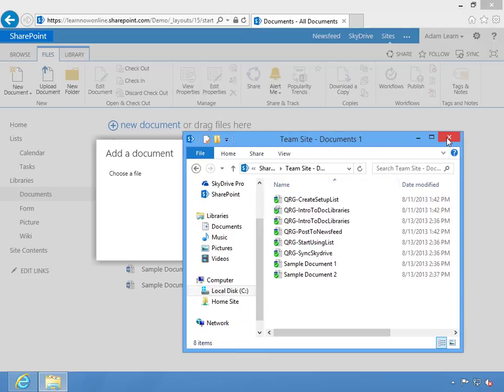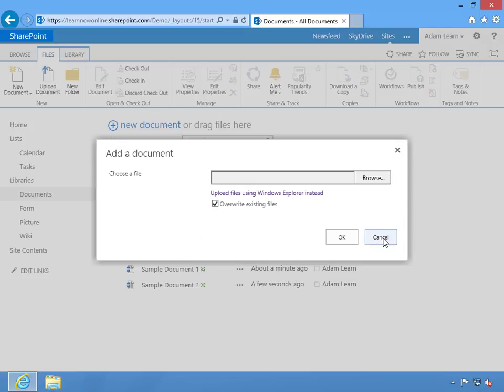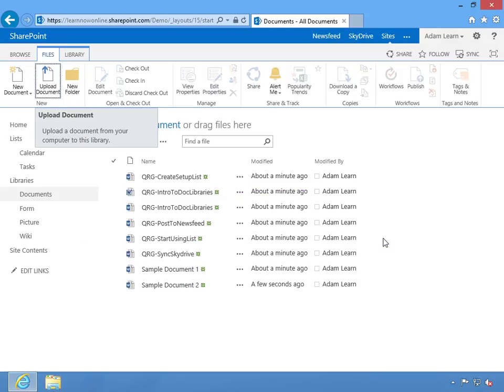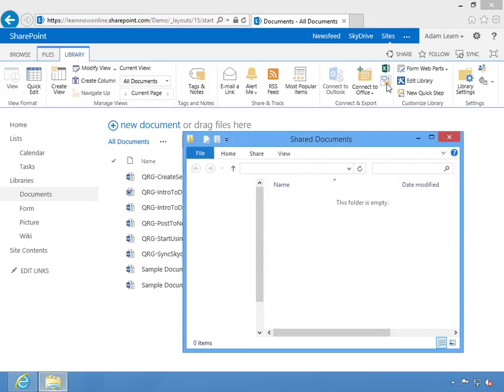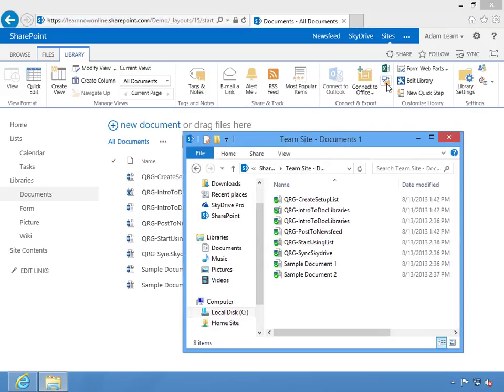If you ever want to do this at a different time, you can also look in the Library tab of the ribbon and look for this little icon over here that says Open with Windows Explorer. Let me just do it for fun. There you go. Open again.